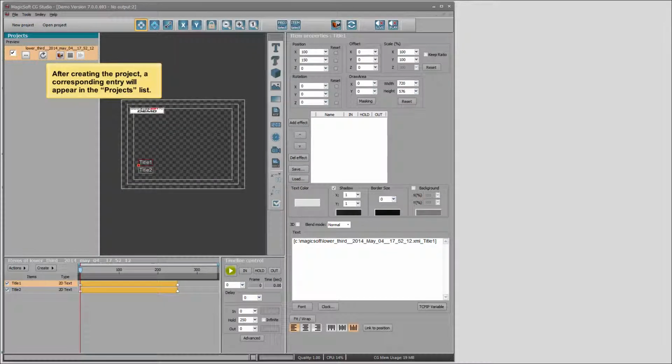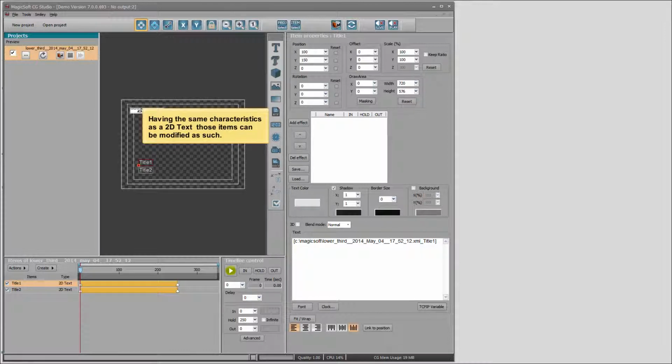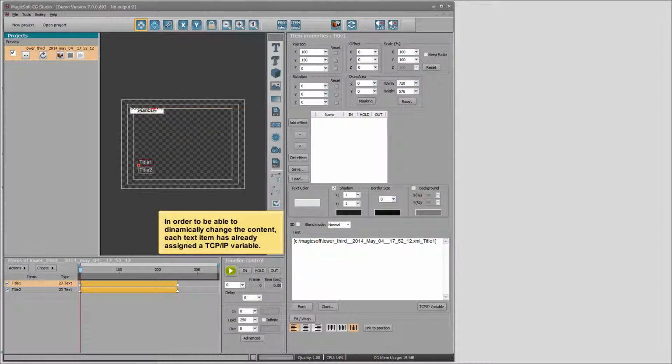After creating the project, a corresponding entry will appear in the project's list. The project already contains two 2D text items. Having the same characteristics as a 2D text, those items can be modified as such. In order to be able to dynamically change the content, each text item has already assigned a TCP/IP variable.